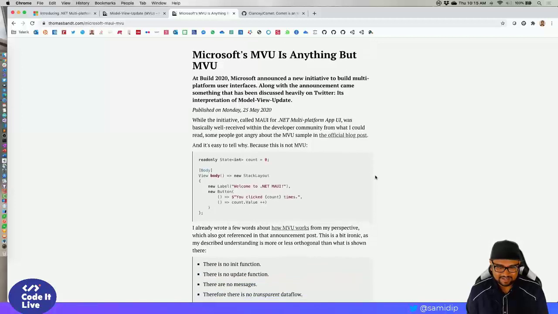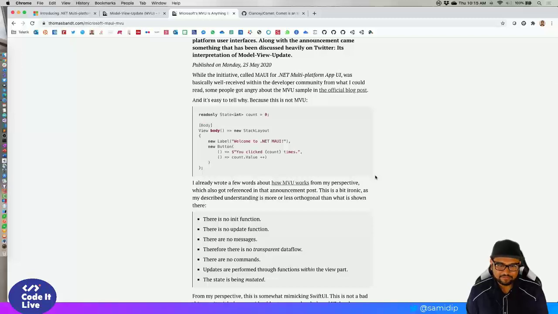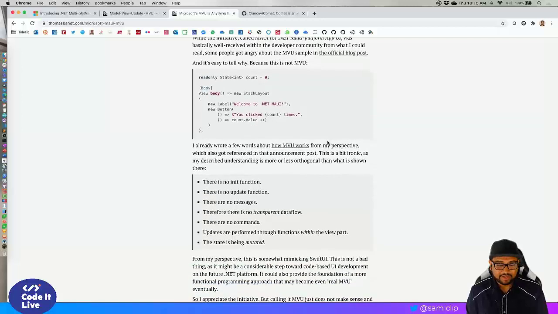I get what he's saying because it's violating a few of the 5 rules that I just read out. So there is no init function, there is no update function, there are no messages, there are no commands. The state is being mutated, which is probably the biggest crime of them all, because you're not keeping the state around. You are really updating the model and you're mutating the state. But again, just differences in opinion here, probably between a purist implementation and something that's a little more functional and real world. So again, we can argue about this all day.